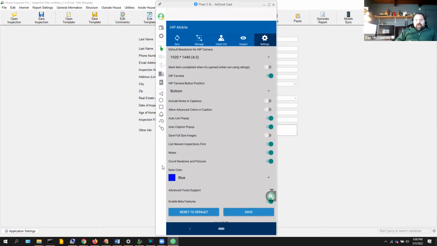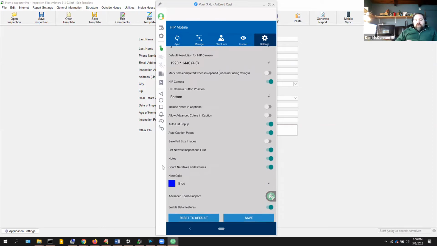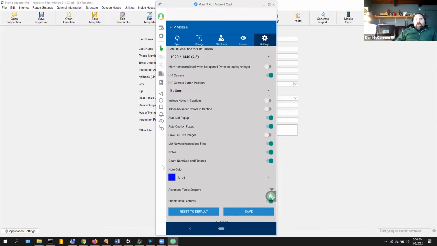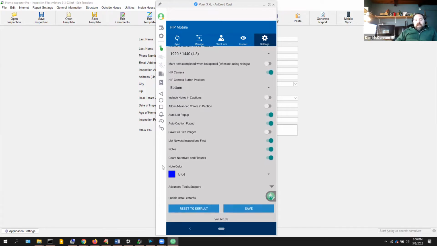Then there are some other options that allow you to control whether you want to use the advanced colors or multiple summaries within your reports, how your captions and notes are going to appear. And then at the bottom, we have the beta features and advanced tools. And after you make your changes, click on save.